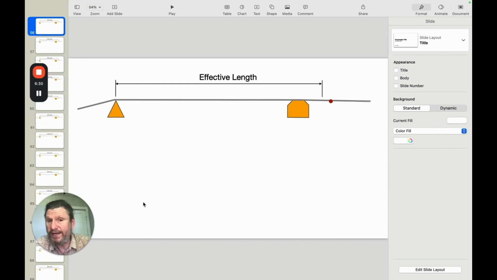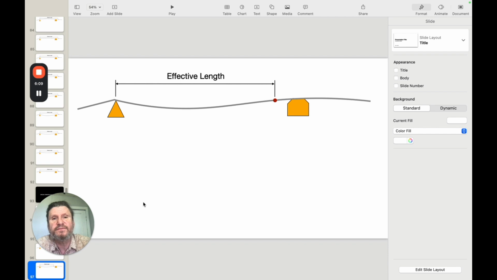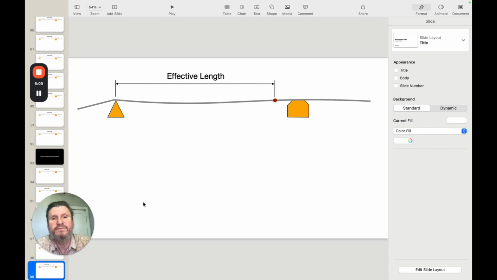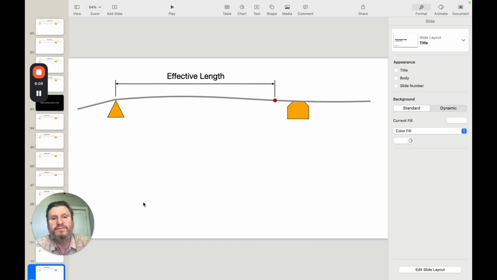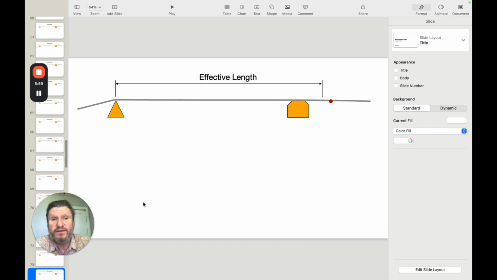So the theory is when we look at these situations where the string is changing its pitch at some point, like here, the two strings are tuned together and everything's fine, and then all of a sudden something happens to make the pitch drop. The theory is that the string was vibrating like this, and then when we added the third string, it changed the mode and made the string vibrate like this.